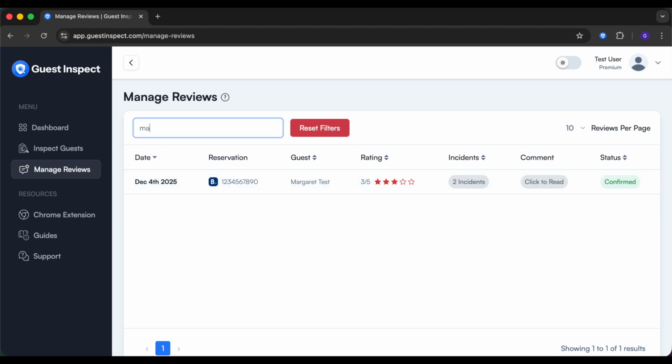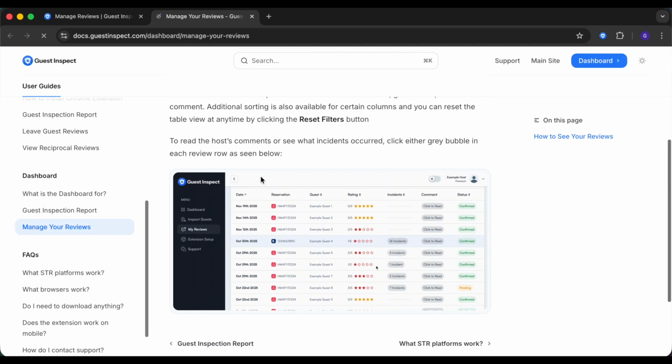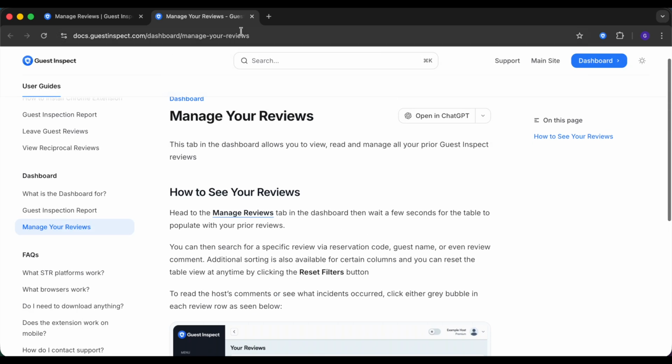We can also search via guest name, reservation code, and even review comment. Lastly, you can sort by rating, guest name, date, and number of incidents. That's it for Manage Reviews. We tried really hard to keep it as simple as possible. Again, if you click up the top here on the question mark, it'll take you to a detailed guide if you need more in-depth instructions.